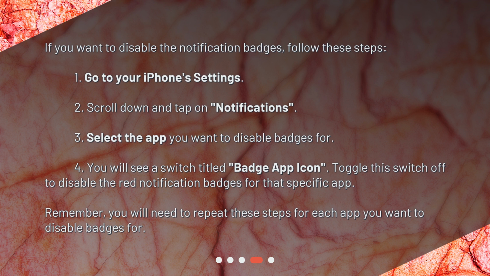4. You will see a switch titled Badge App Icon. Toggle this switch off to disable the red notification badges for that specific app. Remember, you will need to repeat these steps for each app you want to disable badges for.